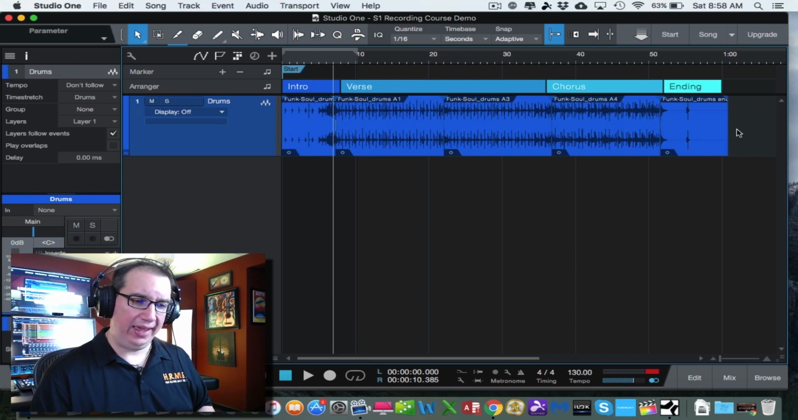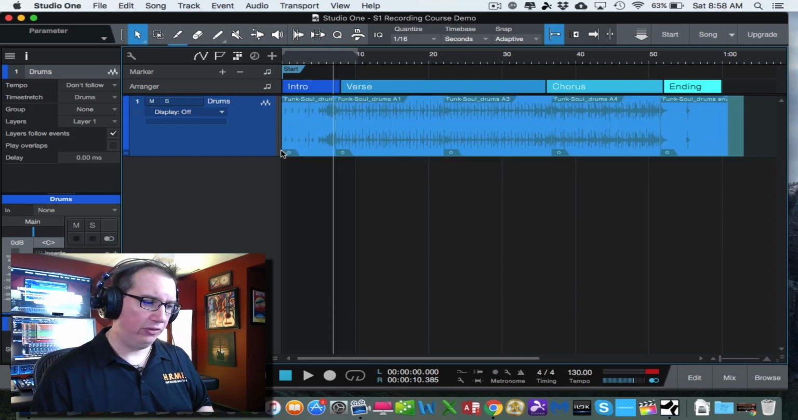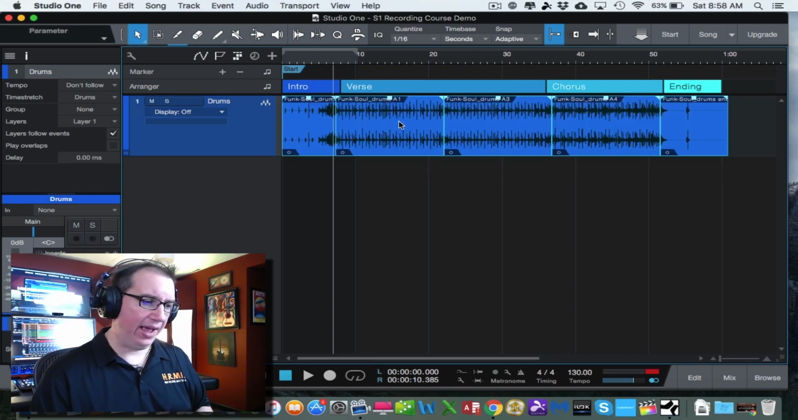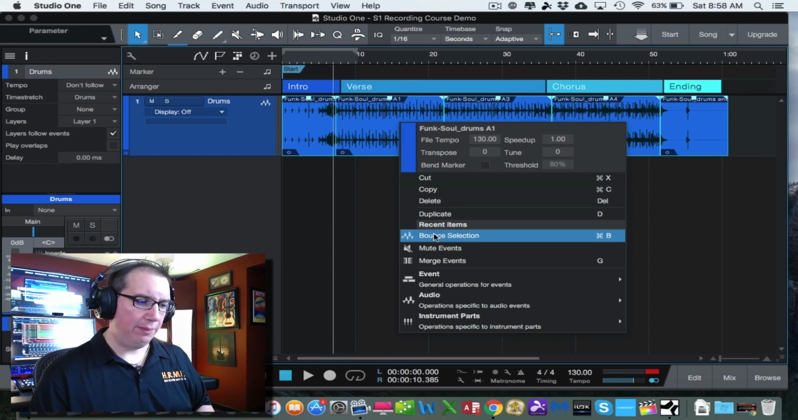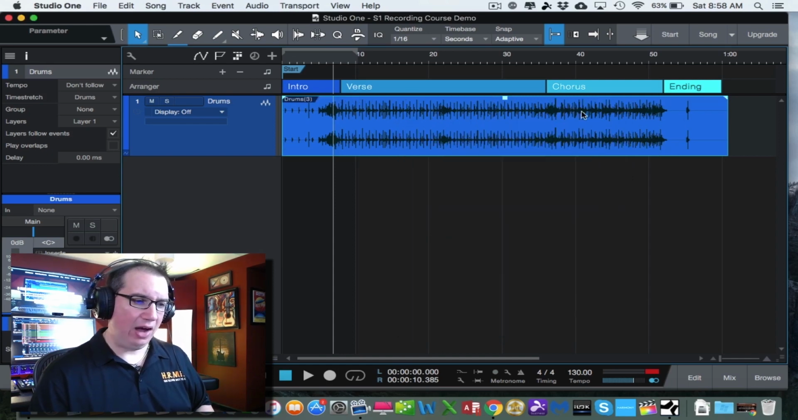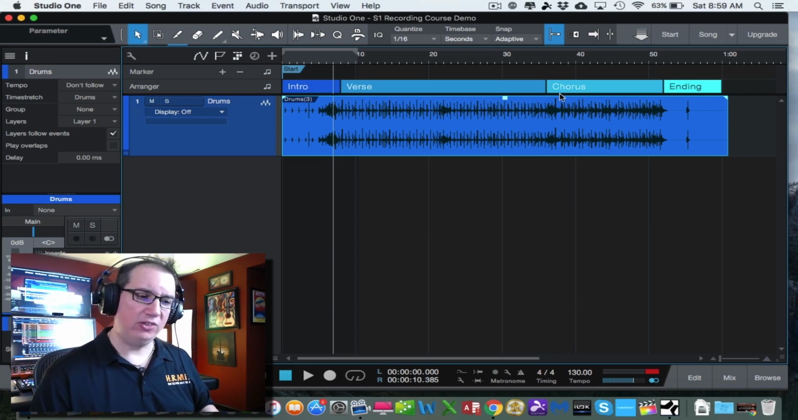Now if I want to bounce this to one block of audio, let's see what happens. I'm going to right click, go bounce selection, and now it's one piece of audio. It's one piece of audio, but because you have the arranger track open, you can see where the intro ends and the verse starts, and then where the verse ends and the chorus starts.